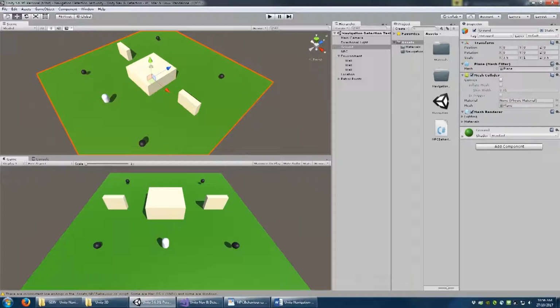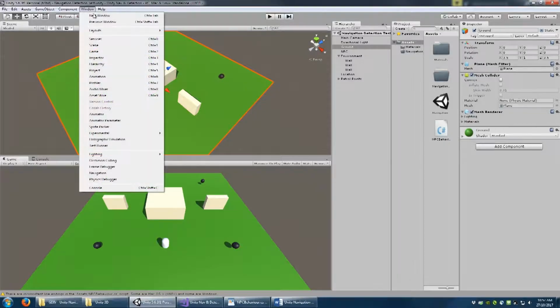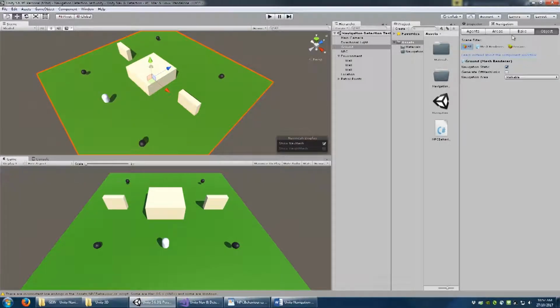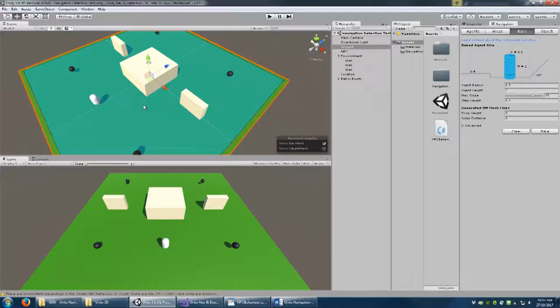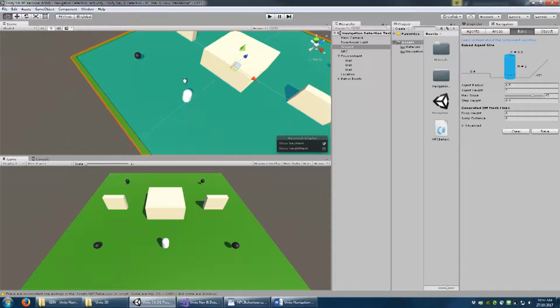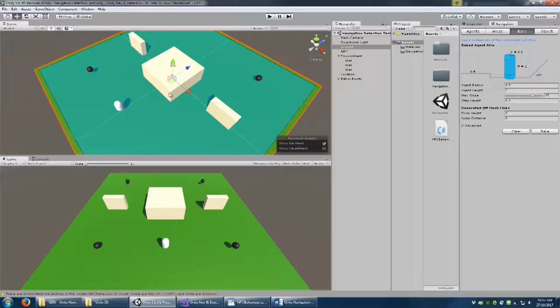So to do that, we will first access the navigation panel just by going to Window, Navigation. And that should open some kind of panel in your UI that has these settings here. What we first want to do, just to demonstrate this process, is bake the ground. So having the ground object selected in your hierarchy, just press bake. And you should get this blue mesh with a couple of polygons associated with it, containing a bit of the information that I discussed previously.